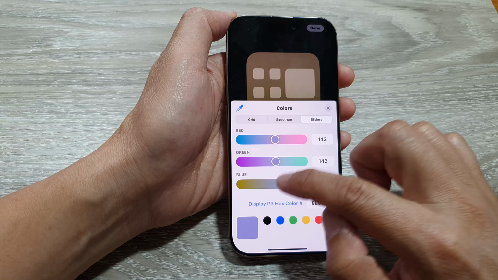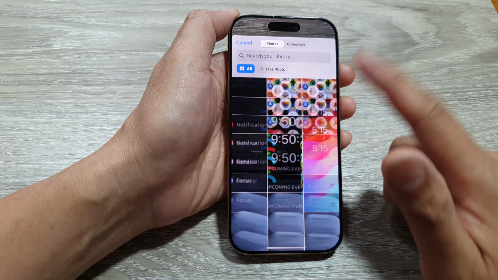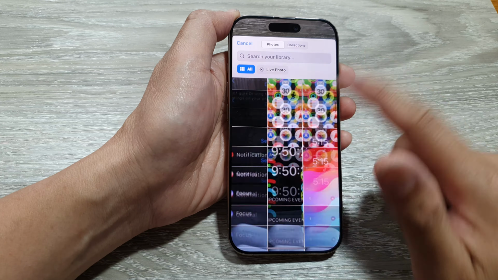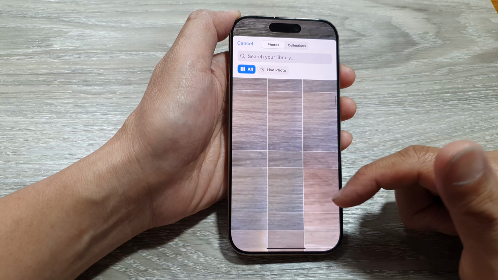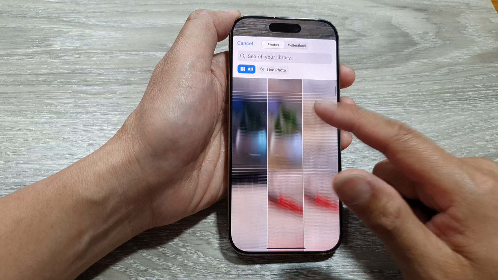If you want to select your own pictures from the photos gallery, tap on photo, then tap on the add button. In here, tap on the photo icon, and from your photo library, just scroll up or down, and then from here you can choose your own photo.